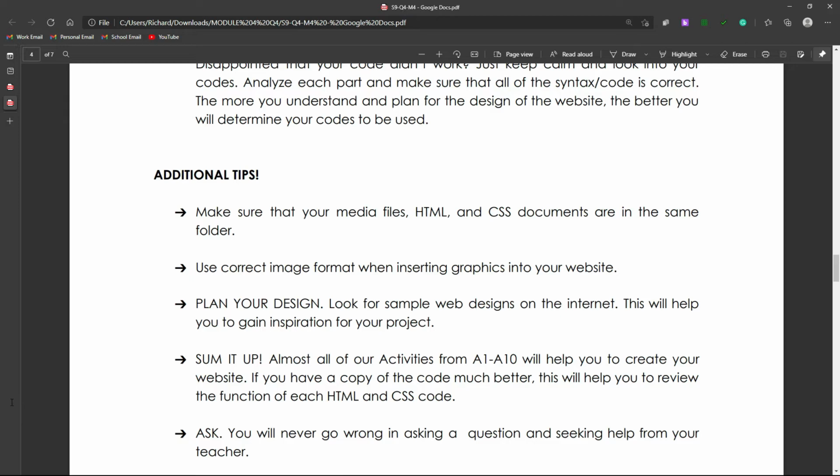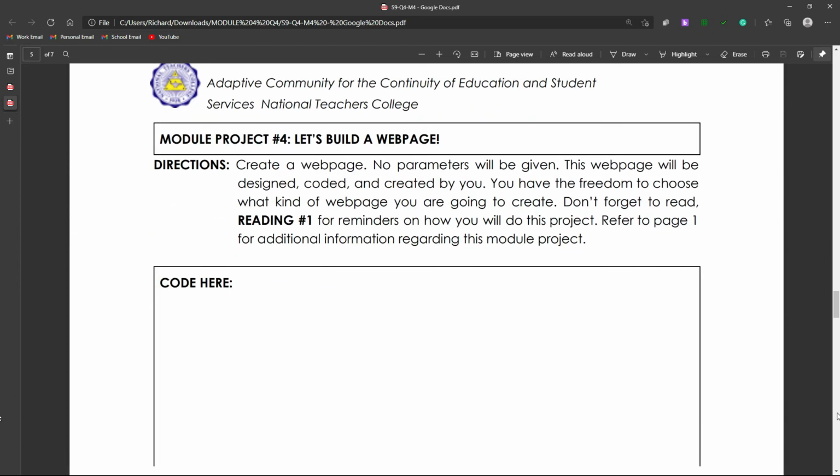Okay, so module project number 4. So there are no parameters given. You have the free will to create your own and design your own website. So all the codes will be on you also. So you have the freedom to choose what kind of website you're going to create. So don't forget the reminders or the tips that I've given in reading number 1. And syempre, refer to page 1 for additional information.